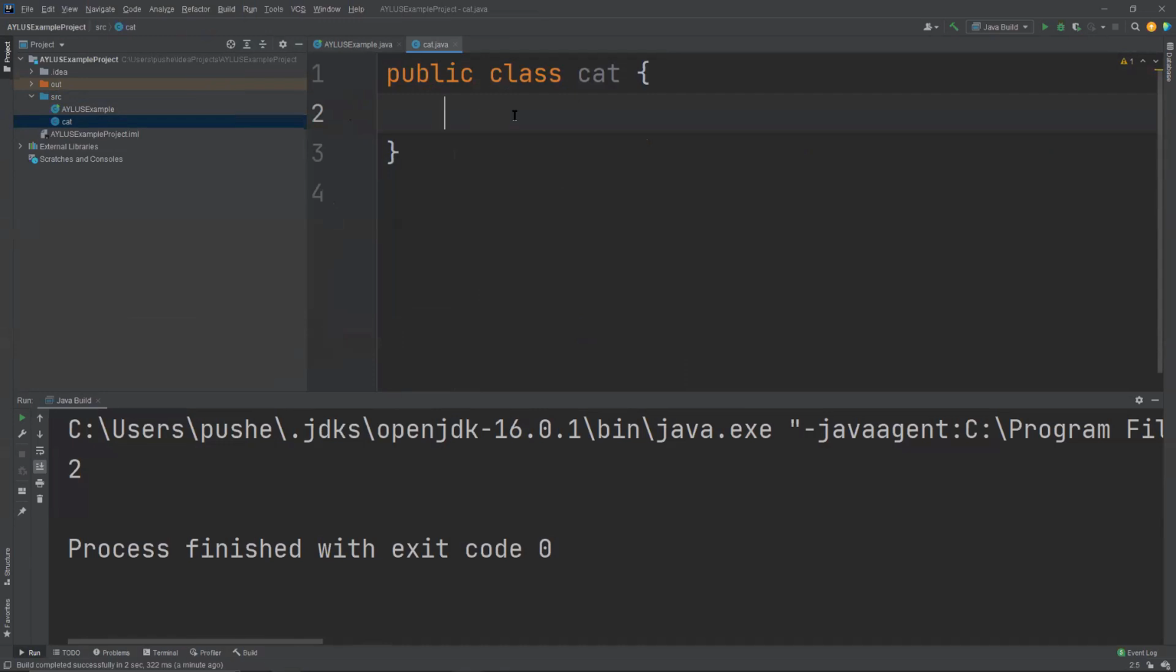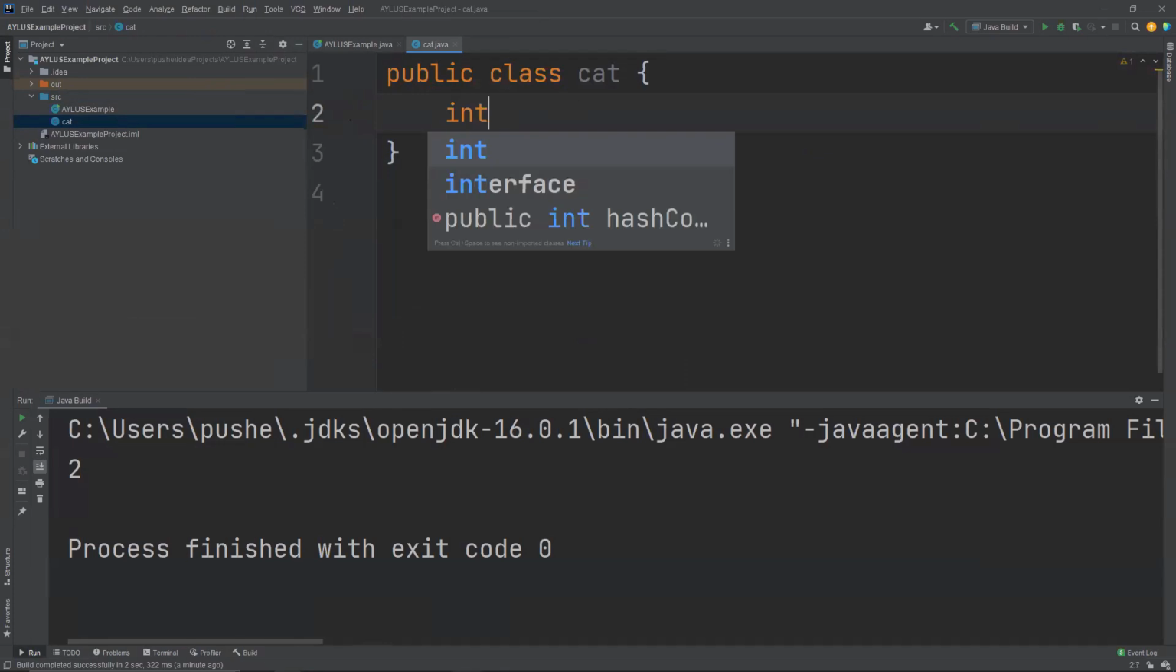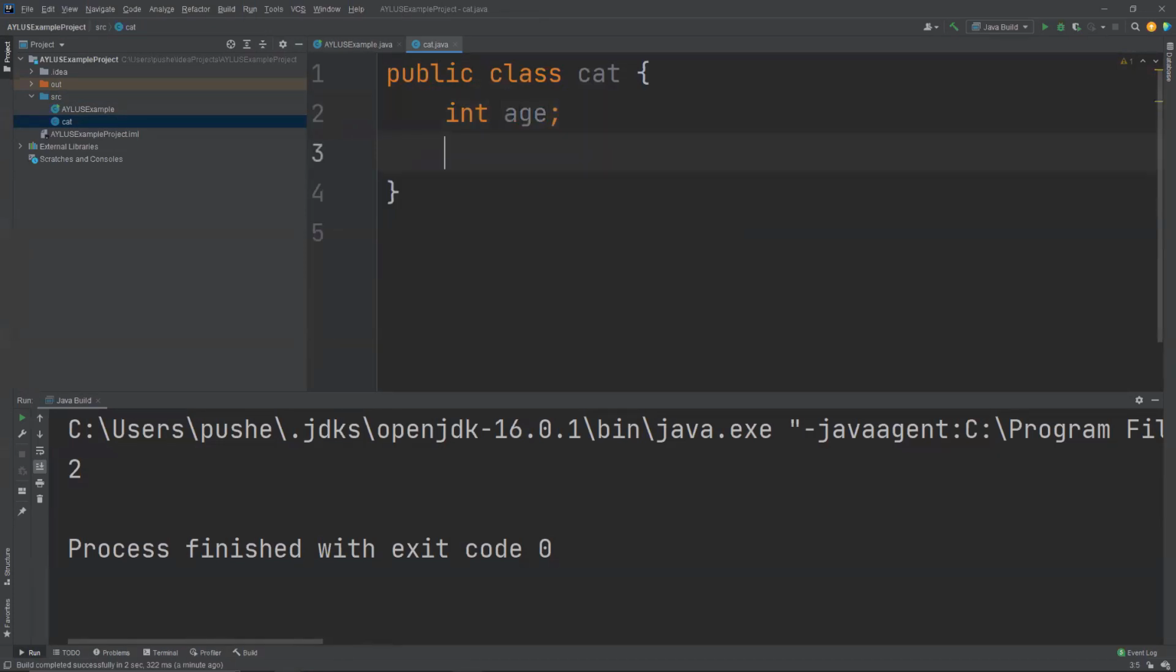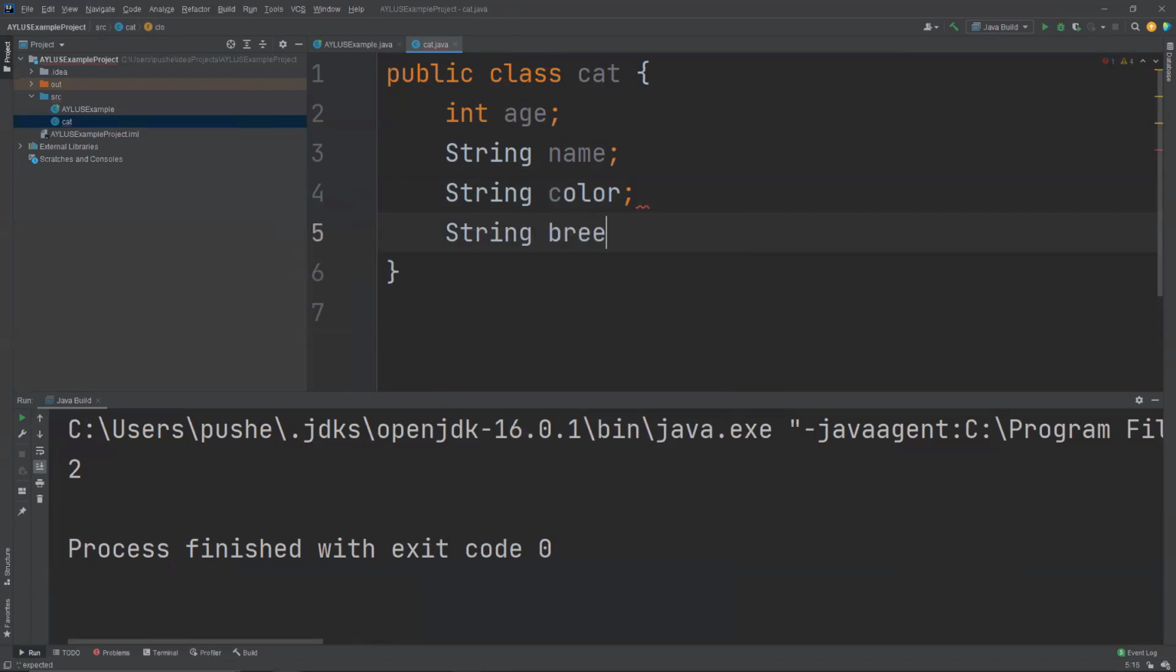We can have some variables like int age, String name. Let's see, what else? What other variables? I guess String color, String breed, String favorite food, and stuff like that.